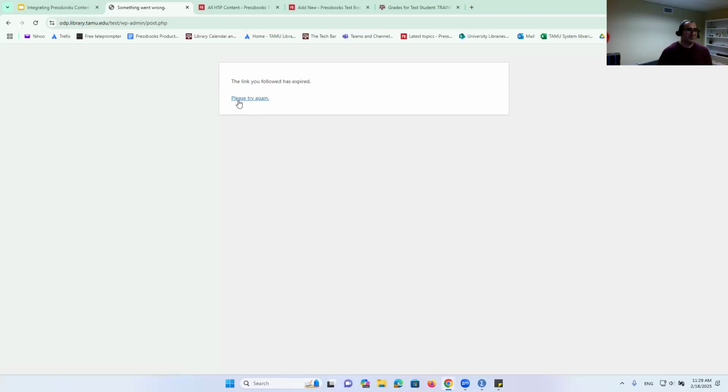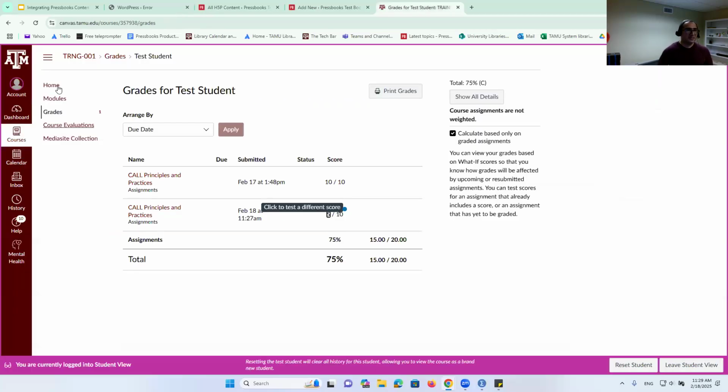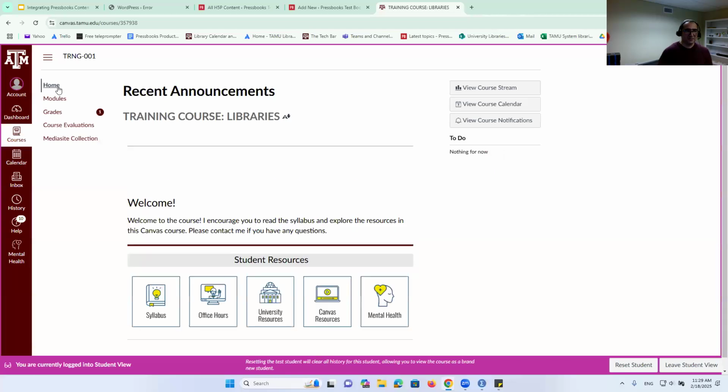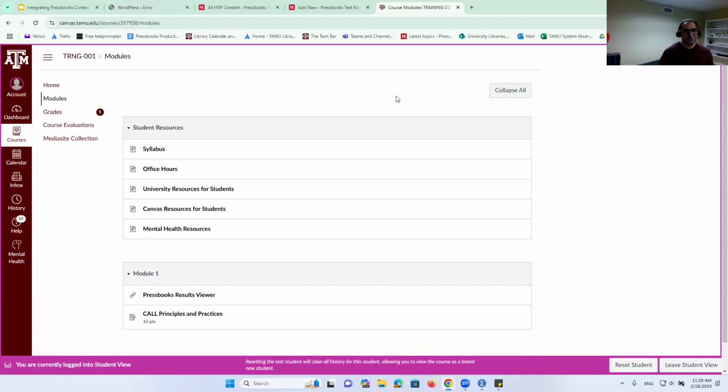Oh, the link has expired, so sure. We could go back to it. This is for the purpose of demo, so we don't have to fix this, but that's the idea generally. As long as you have a Pressbooks account, you have some content in it, you could add H5P activities to it and then integrate it into Canvas. So I'm going to stop recording and then I'm happy to address any questions or concerns.